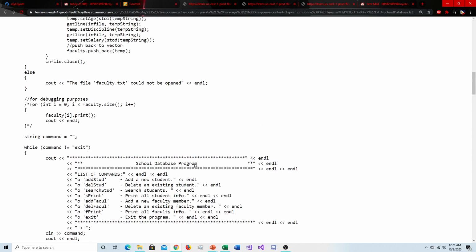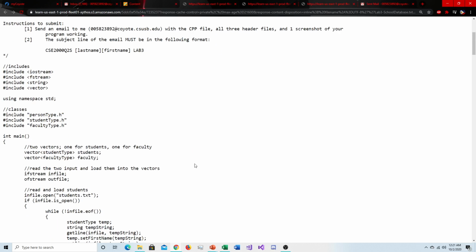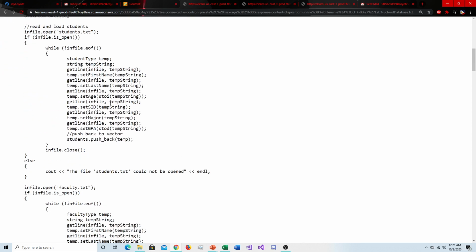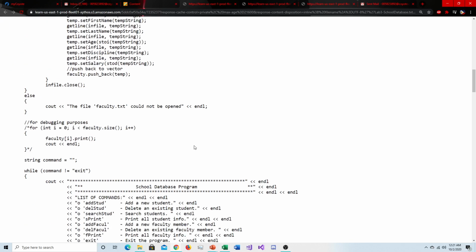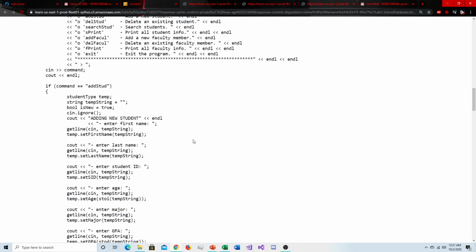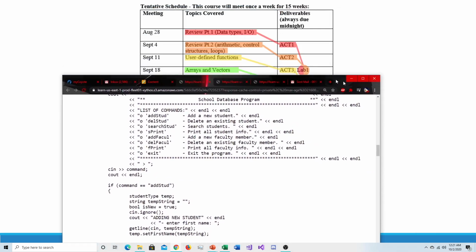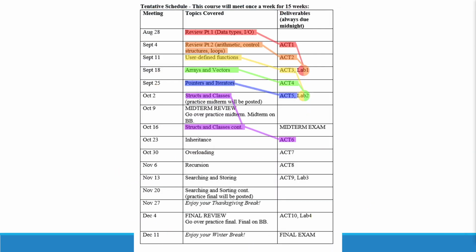But after this, after you complete your lab 3, one thing that I'd like you to do is just read this program and try to see how it works, okay? Because this is the kind of thing that you're going to be writing if one day you get hired as a software engineer for a big software company, okay? But enough of that. Let's put this back over here, okay?